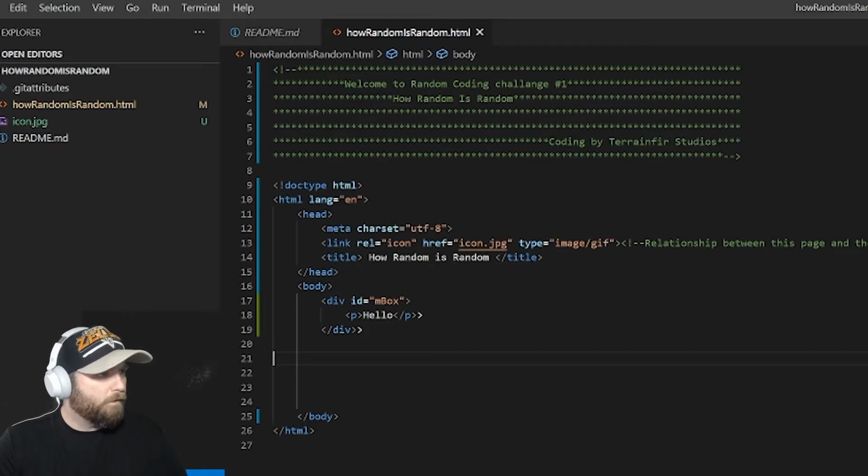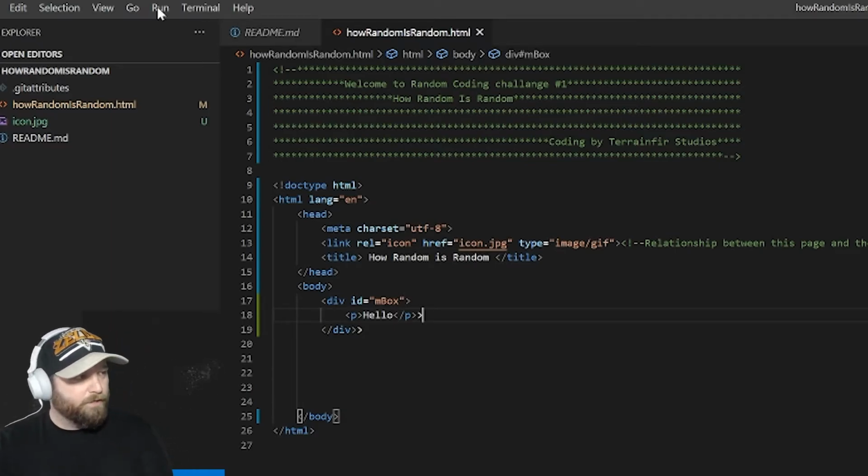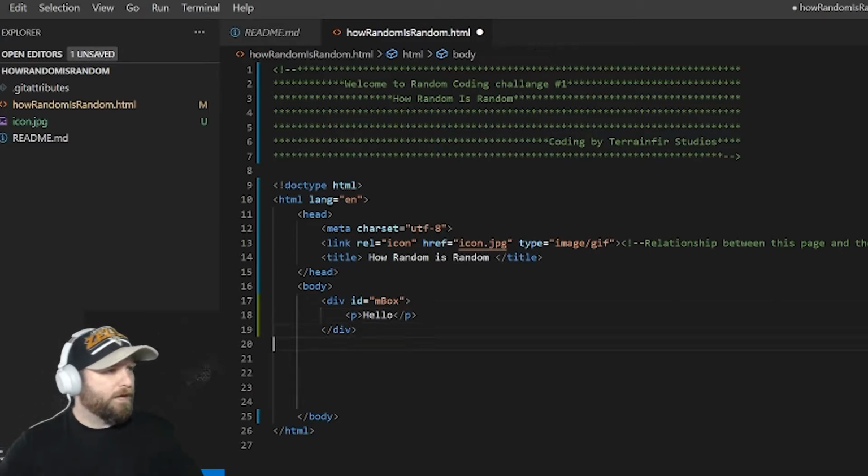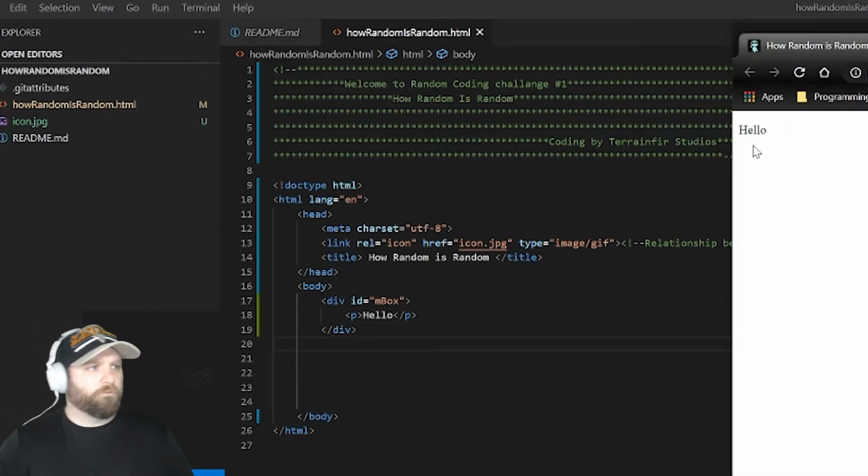What do we, oh, I see. Okay, so like I said, for some reason with Visual Code, they add a second little end bracket. I don't know why. There you go, they're gone. So this is what a div does.